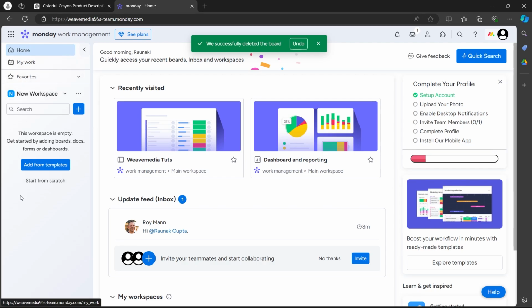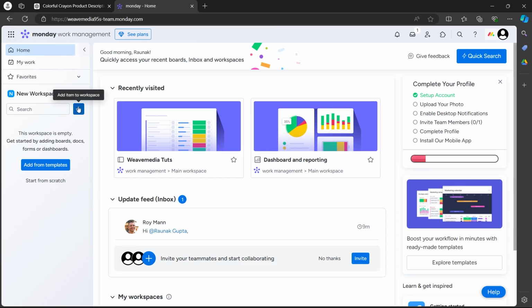On the dashboard, you'll have three options to the left, that is Home, My Work and Favorites. Make sure you click on Home option. When you click on Home, you'll see the interface that will look exactly like this. Here, you'll have to simply click on this small plus icon just under New Workspace.